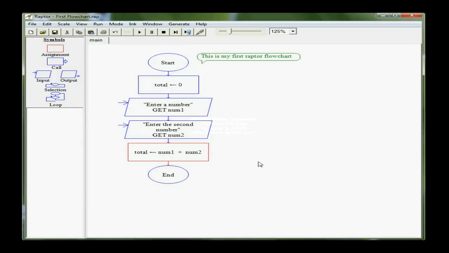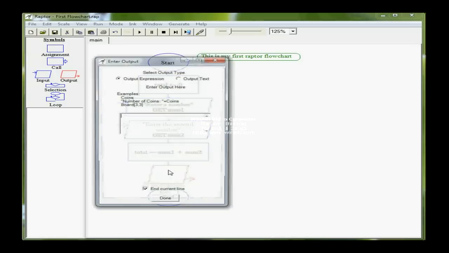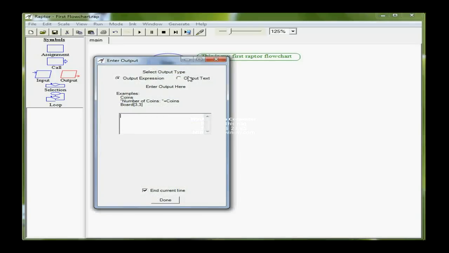So there's my process. Now the last step is to actually output. So I'm going to pull the output symbol down right under the process here and double click. This box is a little different because it does have output text and expression up here. Output expression is the default choice.